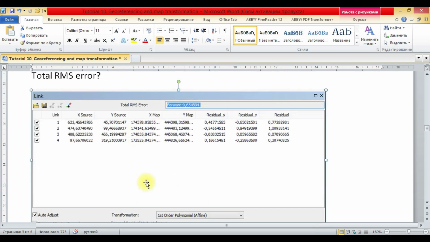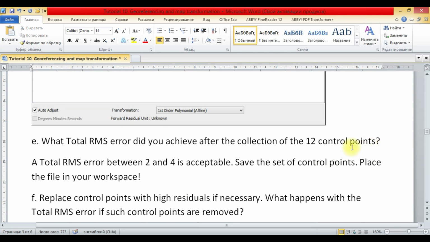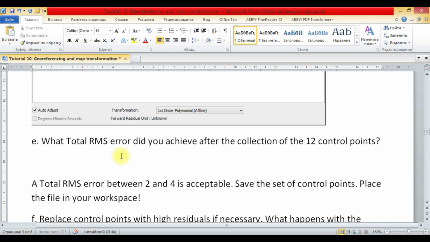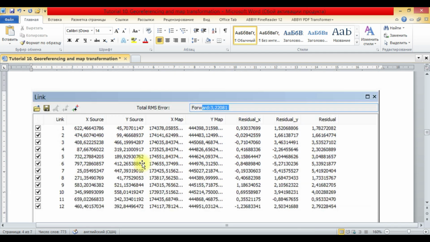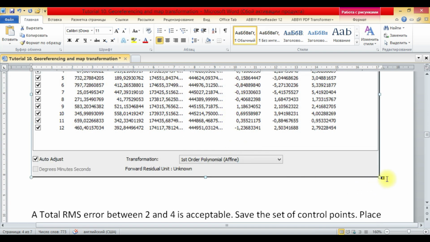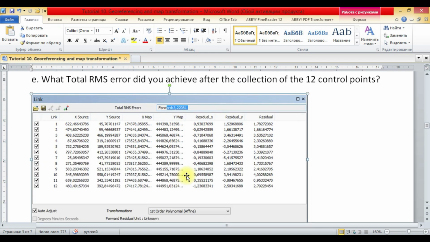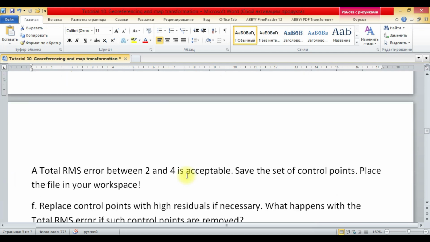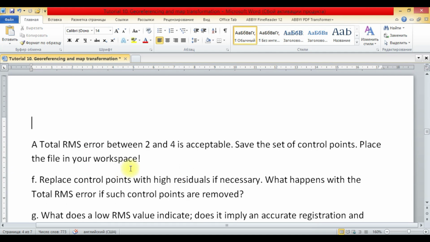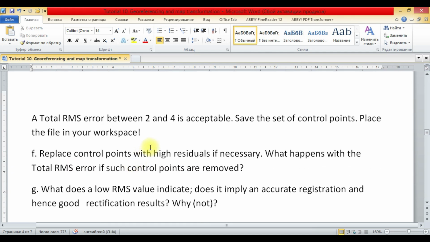The question is, what total root mean square error did you achieve after collecting 12 control points? So I achieved a very good result, 3.2. I already mentioned that you need a maximum root mean square error of 4. So try to achieve 4 at maximum. A total root mean square error between 2 and 4 is acceptable.